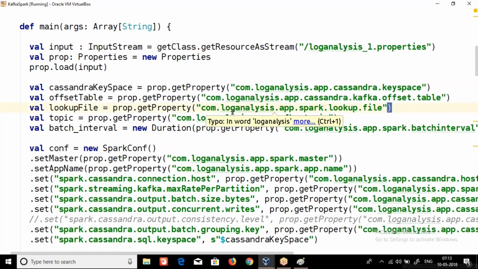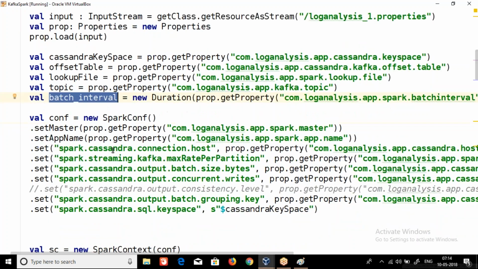Similarly, I have a lookup file, which I will explain later. Then we need the topic. We also need to get the batch interval. So most of the things we are getting from the configuration file here.